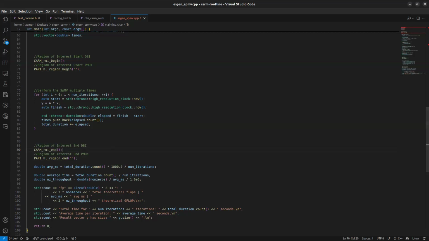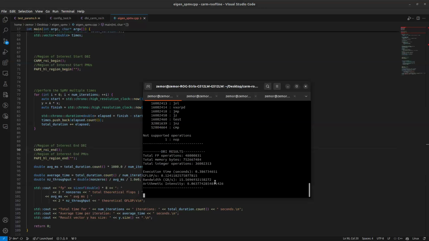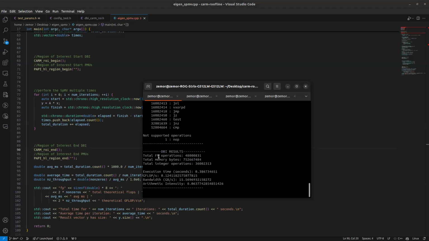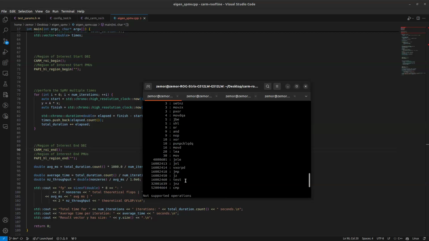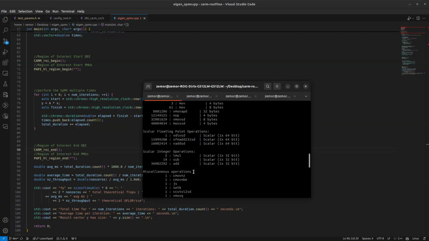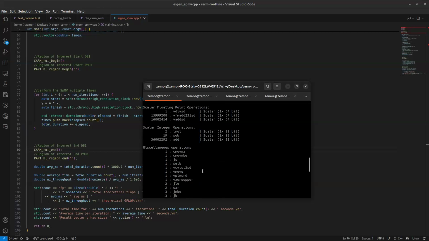And so let's see if our application is finished. So we can see here from the terminal some of the intermediate outputs. So we get some results in the form of the total floating point operations, memory bytes, execution time, gigaflops, bandwidth, and arithmetic intensity. And in the case of DBI, we also get a breakdown of the different opcodes that were detected during the execution of the application.